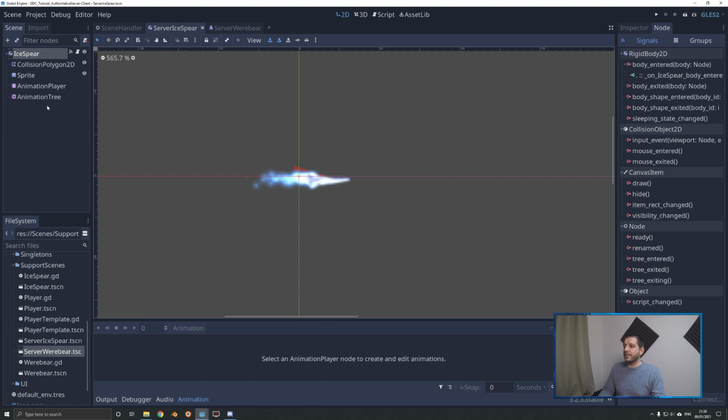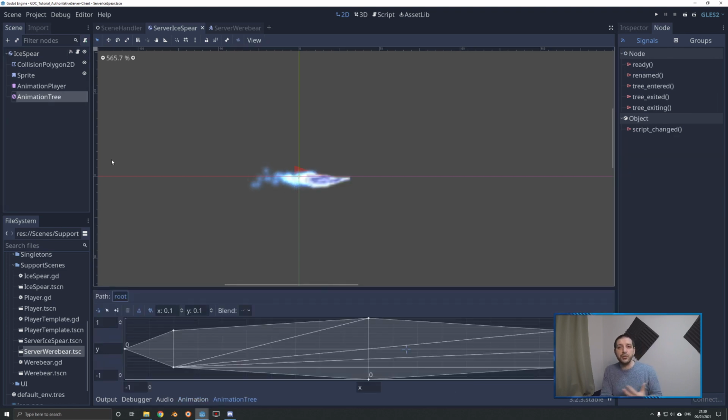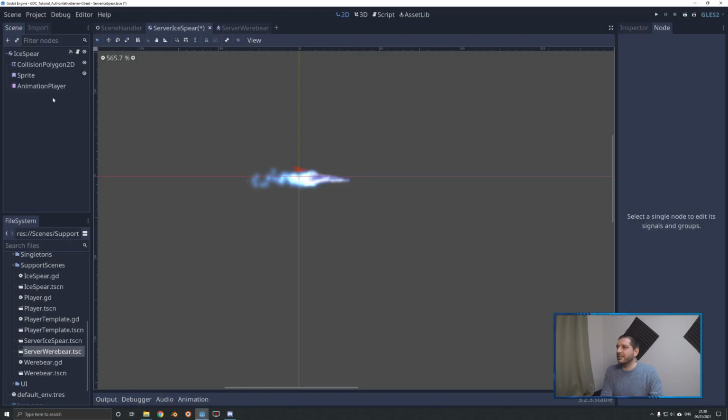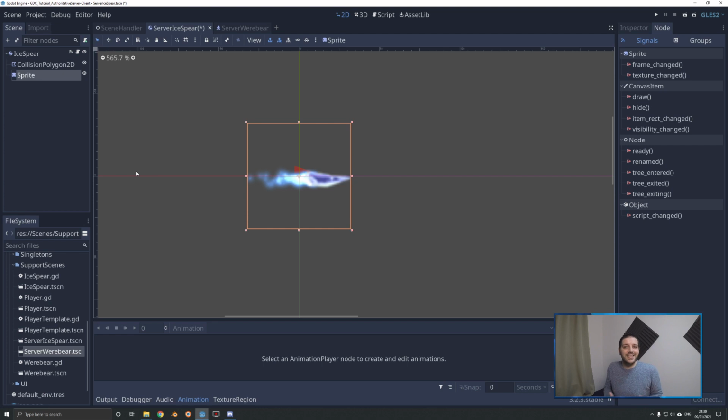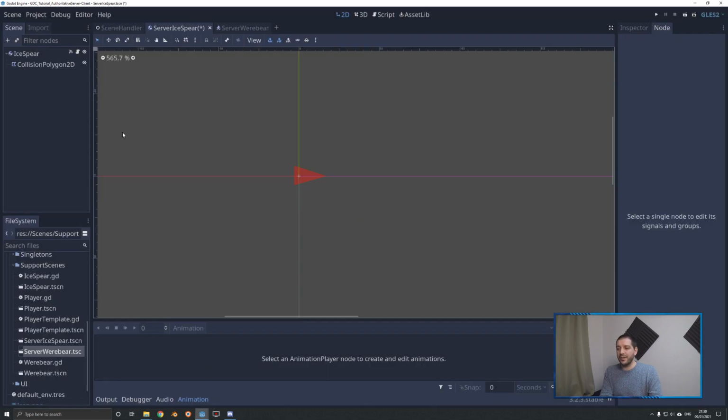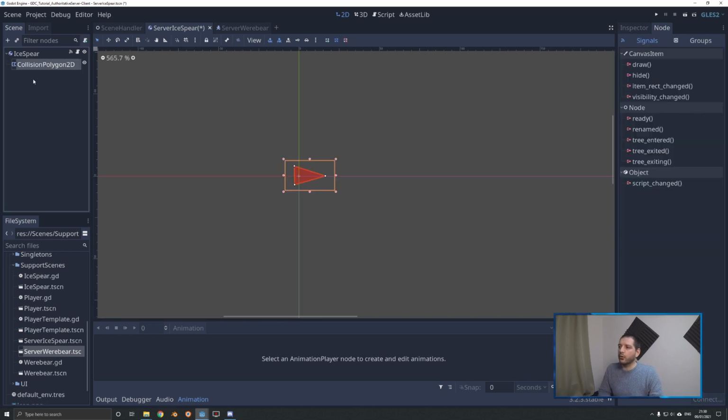So for the Icebear, we definitely will not require any sort of animations because nobody is looking at this. So we can definitely delete the animation tree and the animation player. For the sprite, it's exactly the same. We don't need any of these visuals on the server. All we really care about is the collision data. So also for the sprite, we will be deleting this. That keeps us with just a rigid body 2D and a collision polygon, which is perfect for our server.